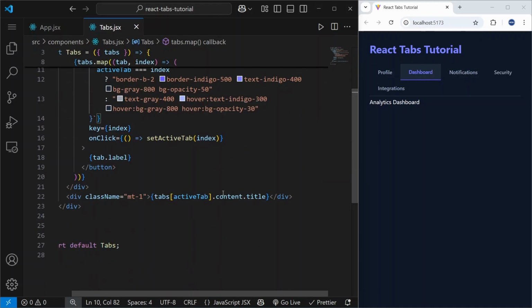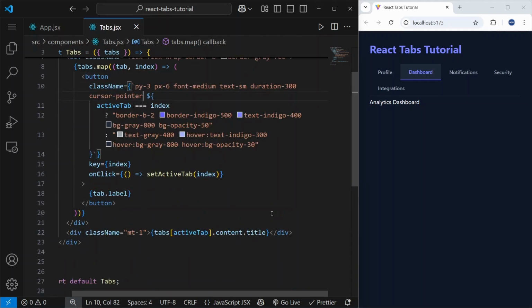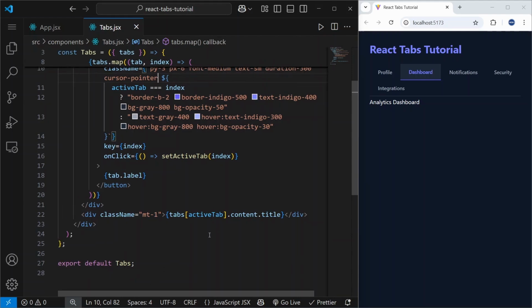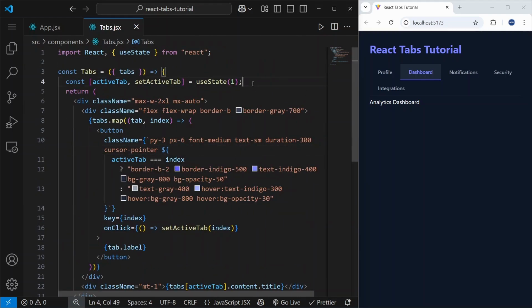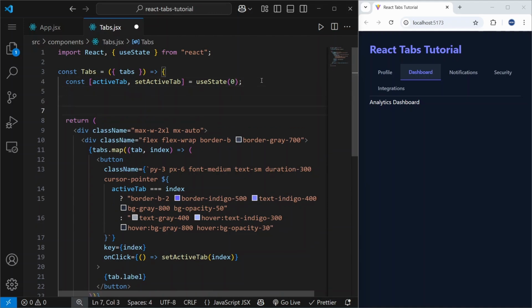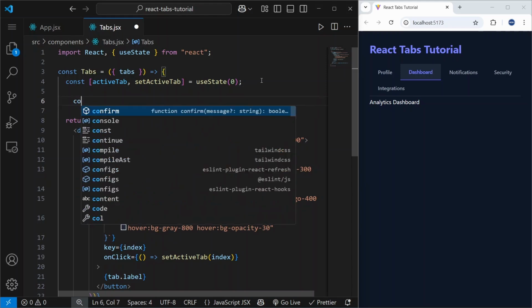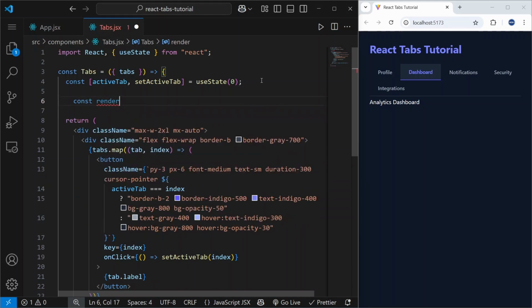As you can see, now we show only content title, but we want to show both content title and content description. For that, we can create a separate function that will be responsible for that. And by default, as you can see, it is at 1, but let's change it back to be 0. Okay, so let's create a function called render content. And it will accept content.